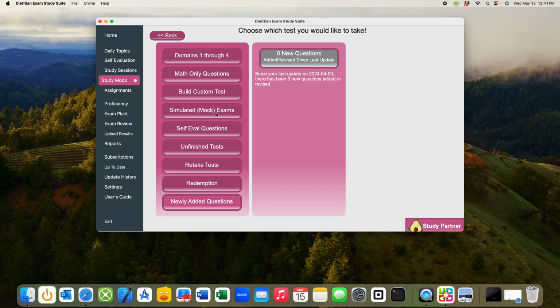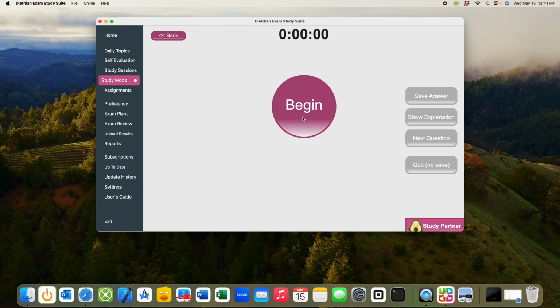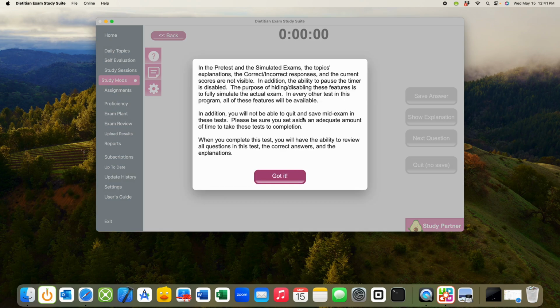Now let's just take a quick look. We're not going to go through a whole test, but I just want to show you what the simulated or mock exams look like. So I selected the 25 question one. I'm going to hit begin. Now there's a little message that pops up here, and it just says, in the simulated test, there are some features that are disabled, and that's on purpose because this is meant to simulate the actual test. So, okay, I got it.